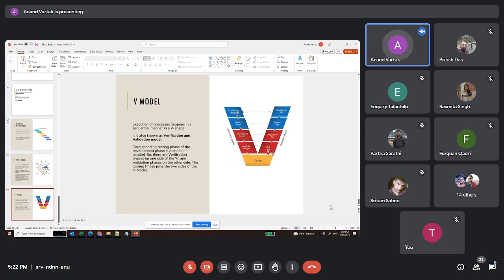So whatever you see on the left side is more from the development point of view. Whatever you see on the right side, these are validation phases. So whatever document or prototype or requirements or code is done by development, it is mapped to an equivalent phase for testing as well. So if you have a requirement design phase, then you have acceptance test to confirm or to validate.